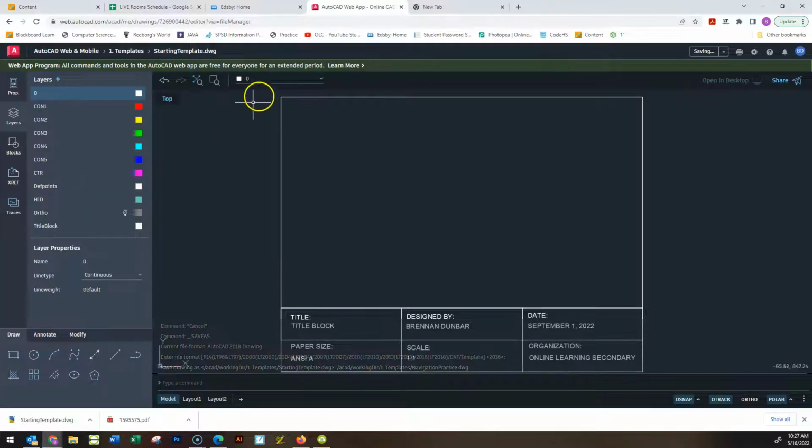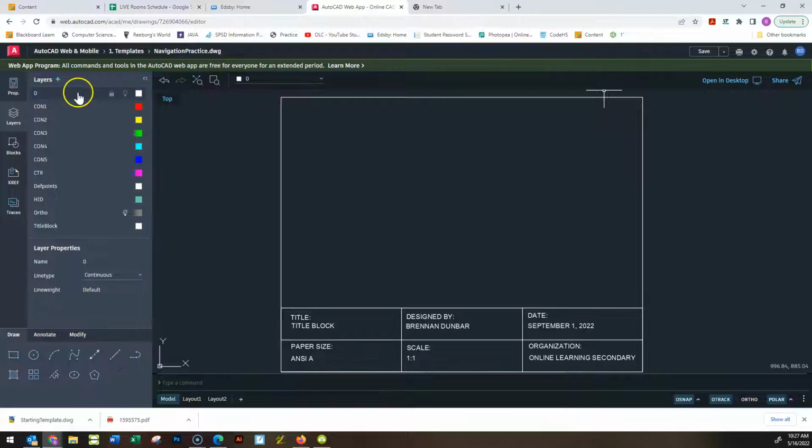But you'll notice that now it is named navigationpractice.dwg. And additionally, I have all of the layers and blocks that I need from that original starting template. So now anything that I change and save will be on the new drawing, and I won't be overwriting my starting template.